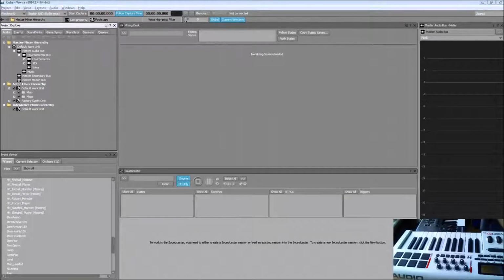Hello everyone! In this tutorial I will be demonstrating how you can use external control surfaces such as MIDI keyboards, faders, knobs, etc. with Wwise. This is an introductory tutorial, part 1 in a series of video tutorials, and I will just demonstrate how you can get Wwise to recognize your controller and then assign certain functions to keys, knobs, what have you.